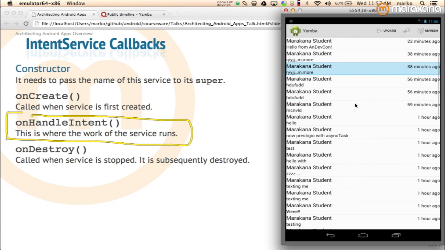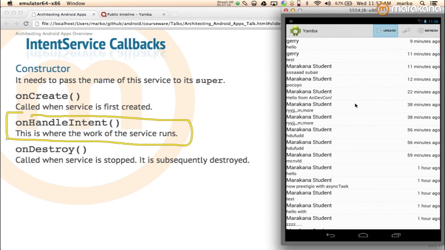The emulator is slow. That's another point altogether. But you can kind of see that there's some change. When the activity goes, the IntentService is not going to go. It's unbound. So the service is going to survive activities.